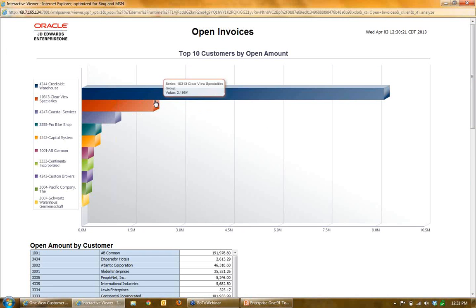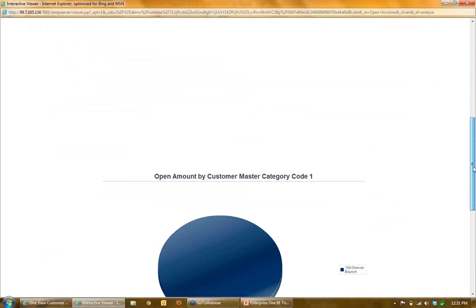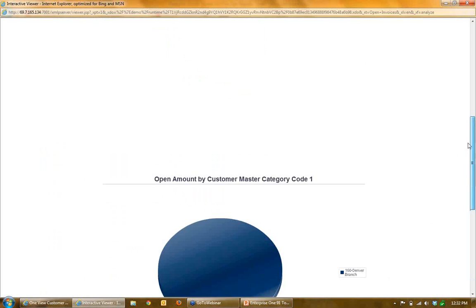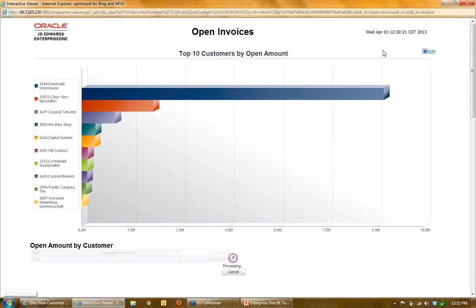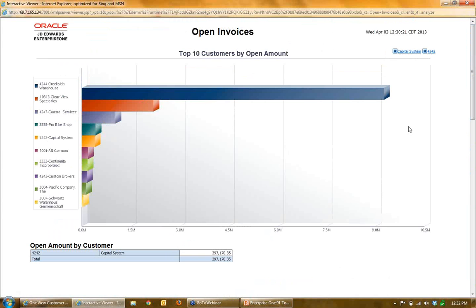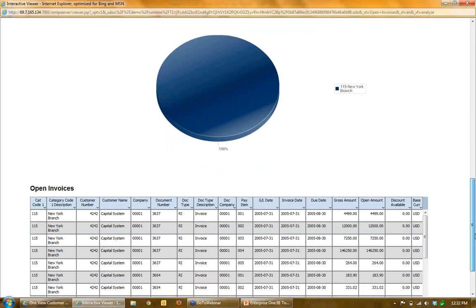So any of these graphs, you can select. Like in this example, I'm looking to see all the open invoices for Creekside Warehouse. And as I click on it, it shows me data only related to Creekside's warehouse. And all the charts and my table, everything changes to only show me Creekside's warehouse. And you can go back up, clear the selection and select something else. Like I'm looking for capital system invoice, open invoices, and it shows me.